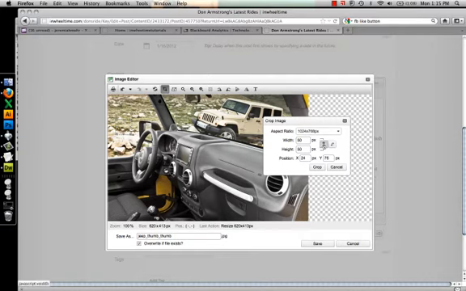So I'm going to deselect this constraint proportions icon, and I'm going to just resize this box by going to one of the colored in squares just on the inside of the dotted line, and I'm going to resize the box the way I want it, just above the headlight. I'm going to drag down just to the bottom of the shifter.